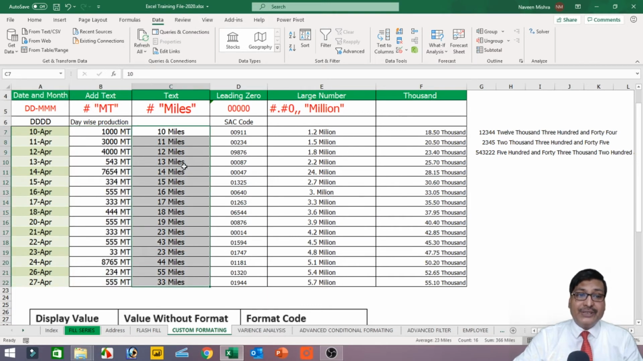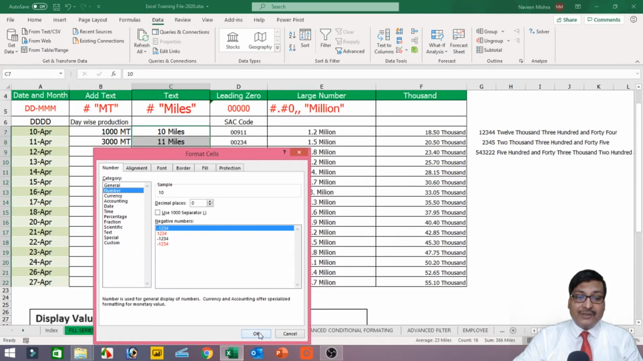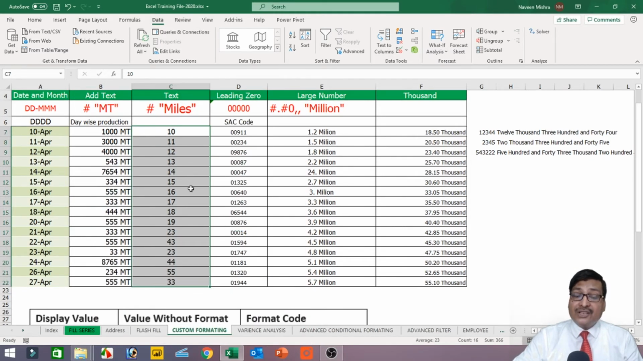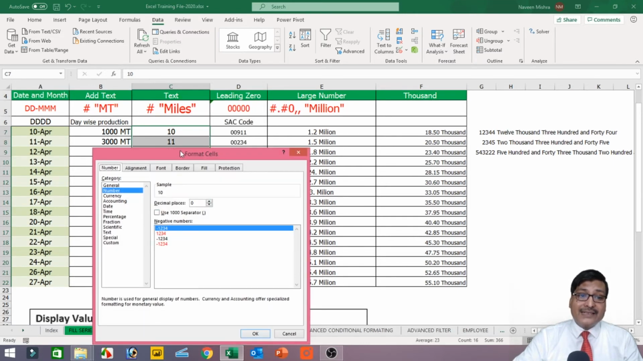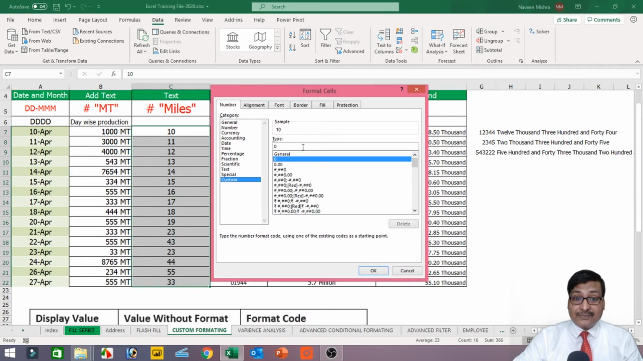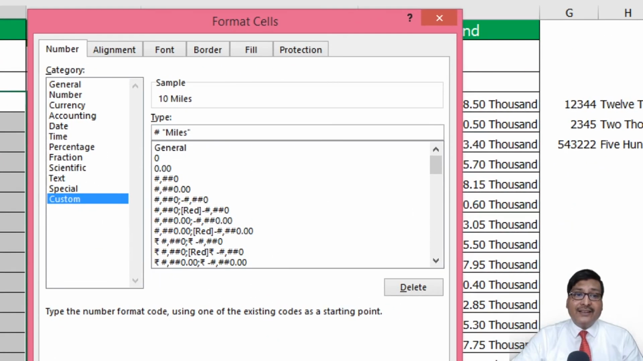Similarly, I want to show you the same thing here. Suppose this is my number, but I want to display miles after this numeric value. So select this data, right click here, go to Format Cells, and we can use the same technique, Custom. In Custom we can type first hash, then a space, then double quotes, and then miles. And here in the preview you can see how your text will appear, right?